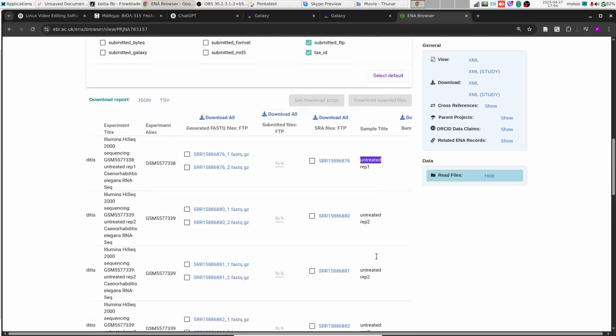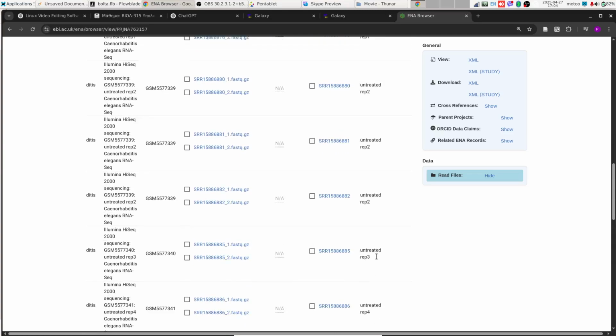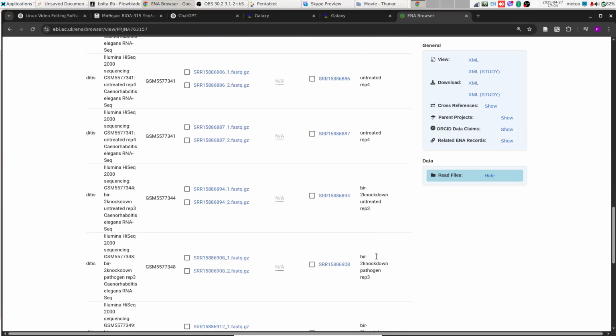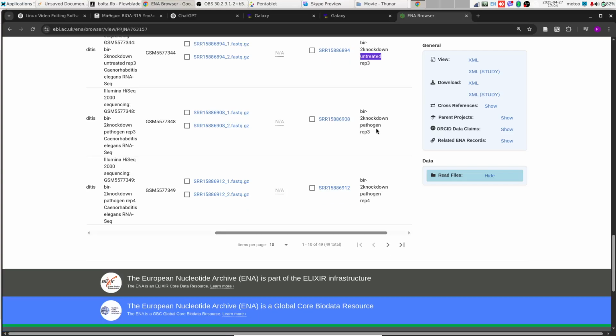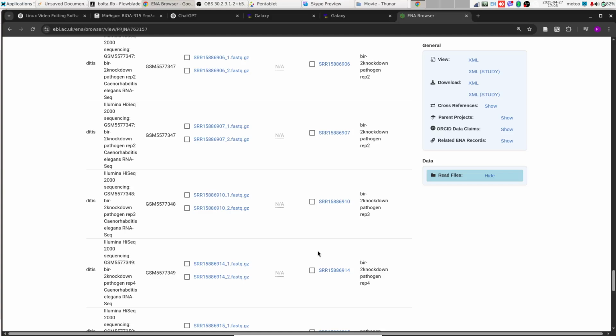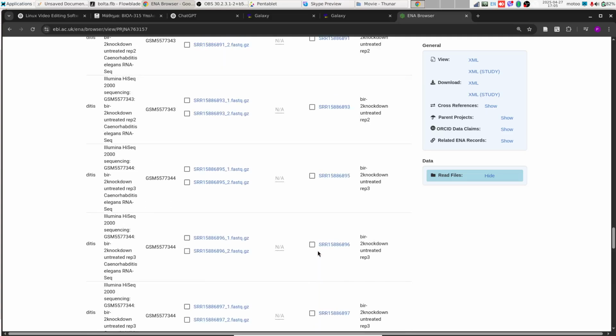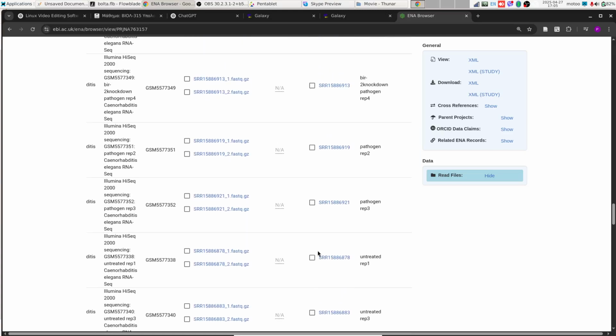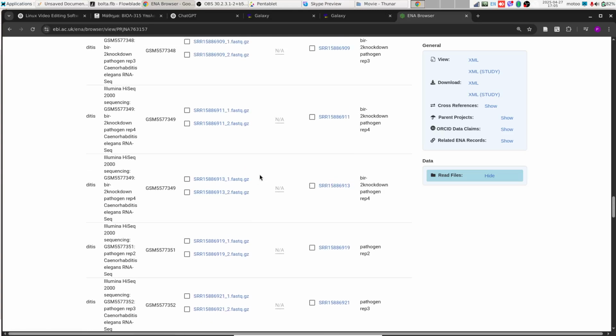They have done many samples from every condition. And then they have BIR2 knockdown, so this is not wild type any longer, but also without a pathogen, untreated. They have done also BIR2 knockdown with pathogen, and so on. They have 49 total samples here. What I have done is that I have gotten the links of 6 of them.